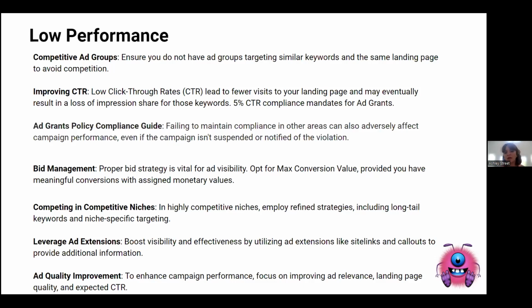So we use max conversion value. So that's a little bit different because you'll have to have meaningful conversions in place to use that. And you also have to assign monetary values to this bid structure. But we get the best results using max conversion value.